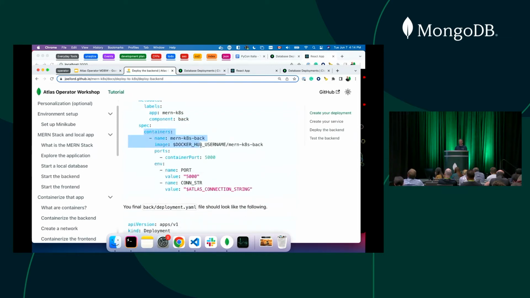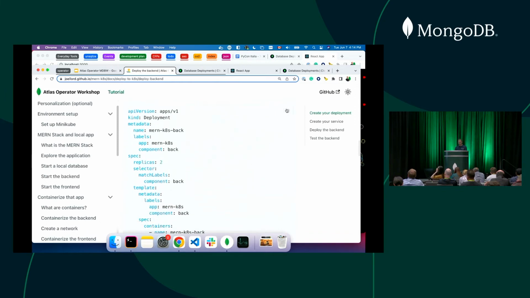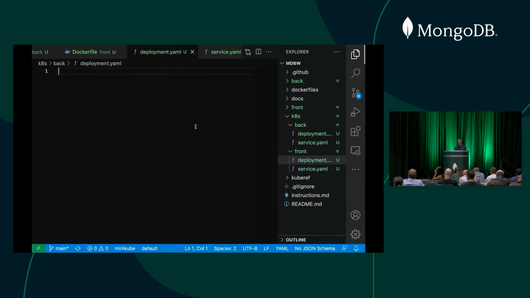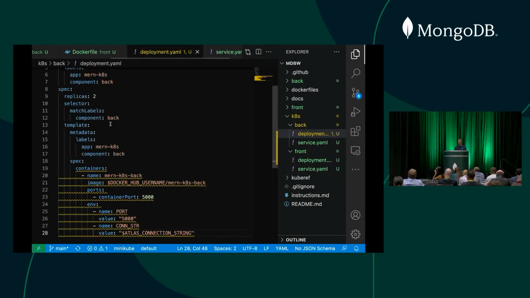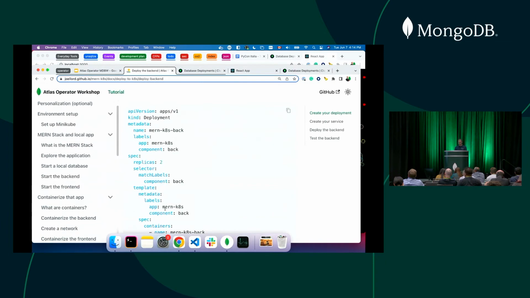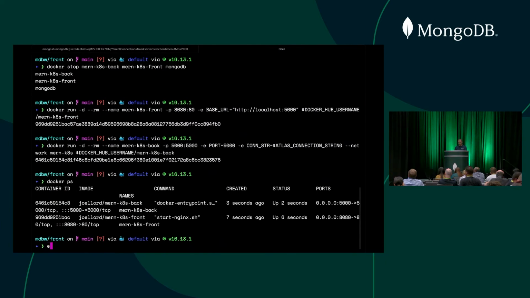So they will have just one container. It will have port 5000 open. That's my back end. And the following environment variables as well. So I'll be using those environment variables that I'm showing you. So this is what my deployment for the backend looks like. I'll just copy this over and change those variables. So I'll be using my own username, and I need my Atlas connection string.